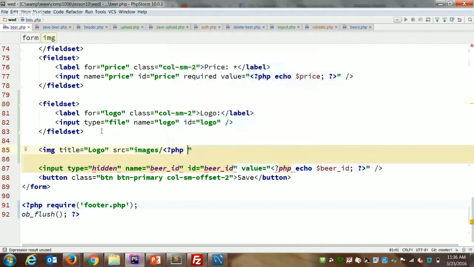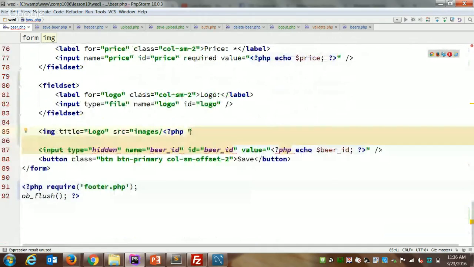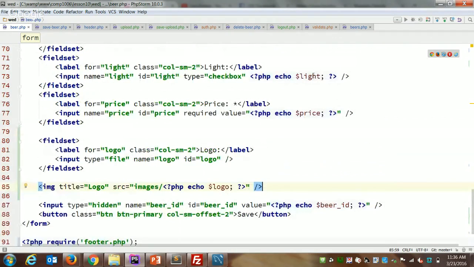So we'll put in PHP, kind of just like we did here, right? With our domestic, light, and price, we used PHP echo right inside of that HTML tag. Let's echo out $logo in the source attribute, just the same way we echoed out PHP values in our text box values. Now I can do this right now, but our logo variable is blank. We're going to have to populate that logo variable up at the top when we're populating all our other variables: beer ID, price, light, domestic.